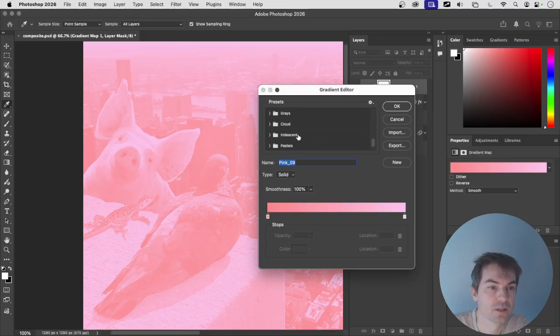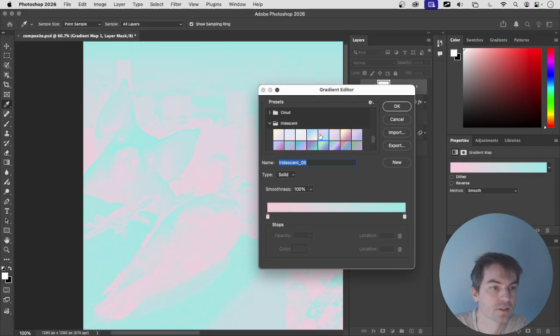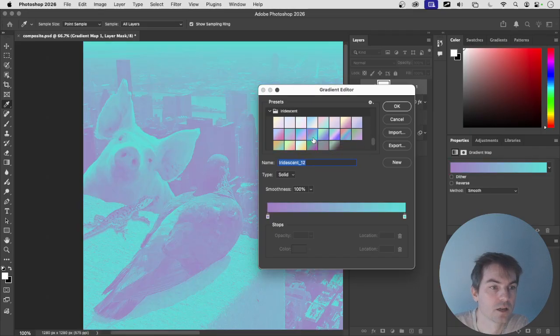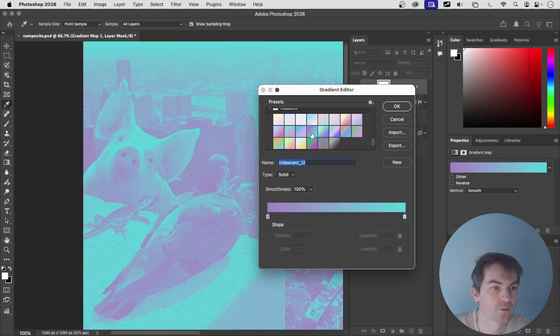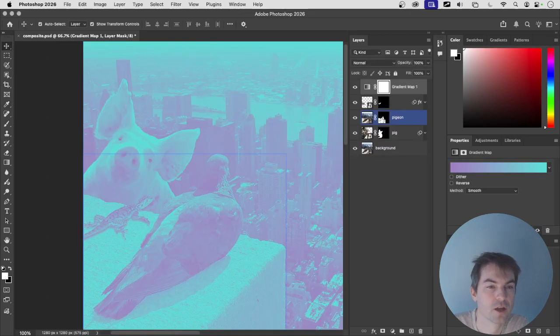Let's see what's in here. They're kind of nice. Okay, that's kind of a good starting point. Some of them are kind of crazy looking. Okay, where did I say it was good? This is kind of a good starting point. So I can go with that.